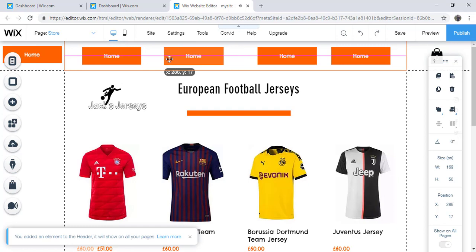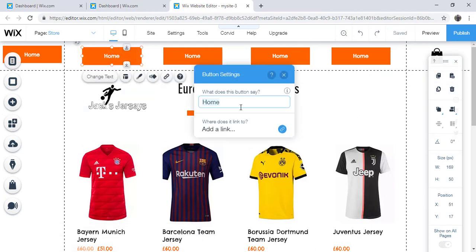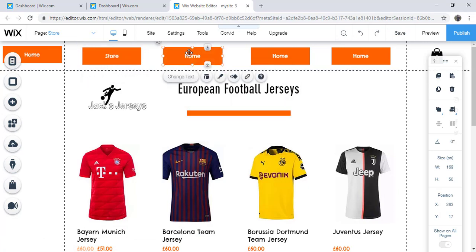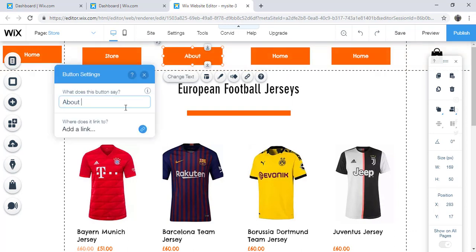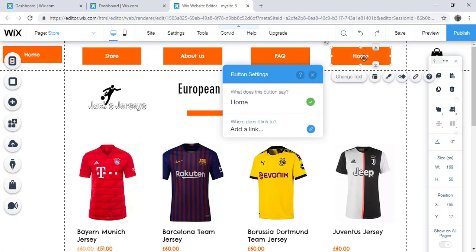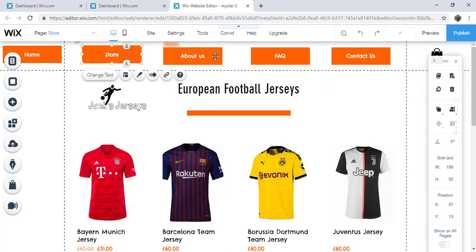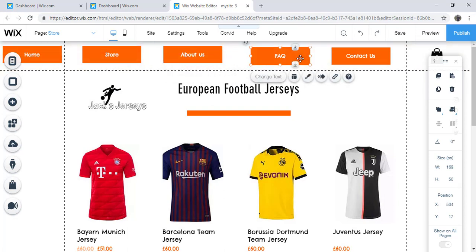Just centralize them manually. And then just rename them. So you've got your homepage already, then you've got your store, you've got about us, you've got frequently asked questions, and you've got the contact us page. And already that's starting to look a lot better. Just trying to align them all the same.